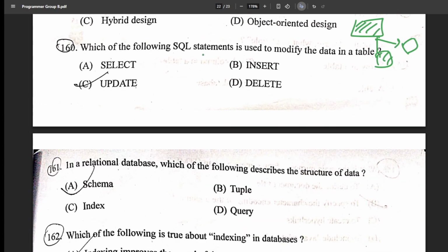Which of the following is the SQL statement to modify the data in a table? How do we modify data? It is using update. Option C is correct here. This is a straightforward answer.